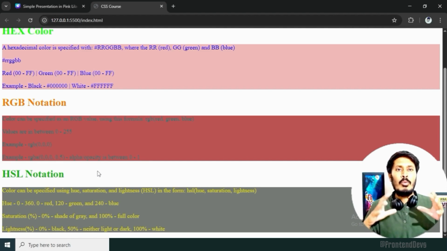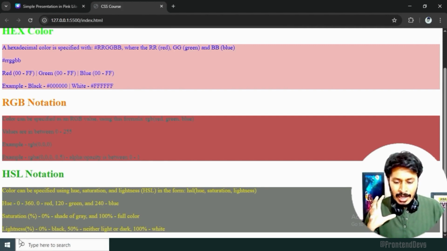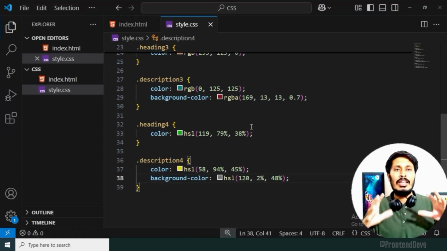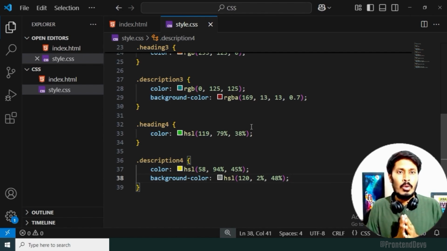Now, before moving to the next part of our video, let's understand the comment in short. When we are adding the comment in the CSS or in the HTML, it is used to add the documentation. When we are adding the comment, that comment is not visible on the screen or does not impact our code.